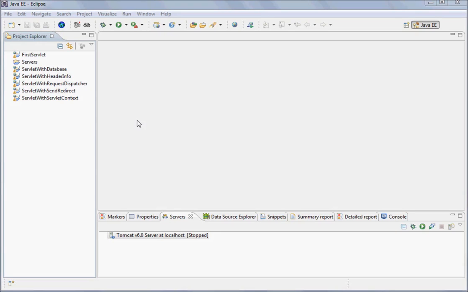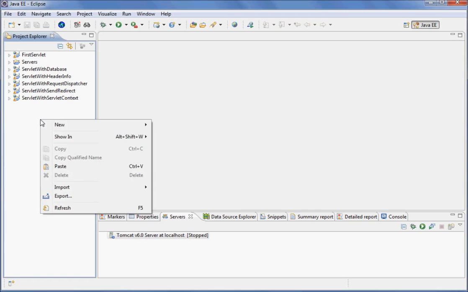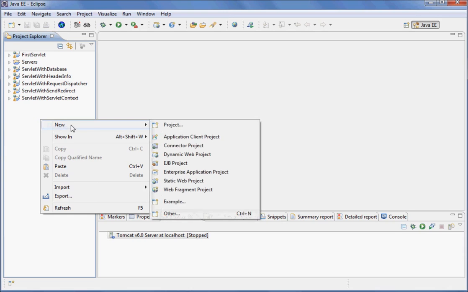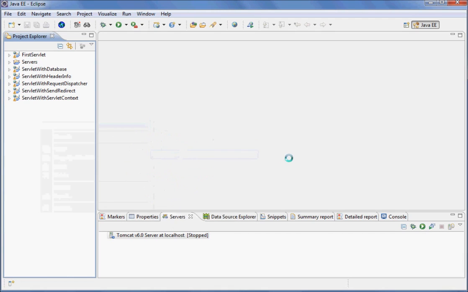Guys, let us understand what is session management today, how we can manage session, how we can track users in our application through Servlet. There are different ways, like hidden form field, URL rewriting, HTTP session, and next is the cookies. So let us make one project now. We'll right-click and say new dynamic web project.